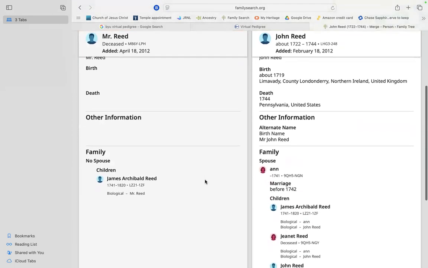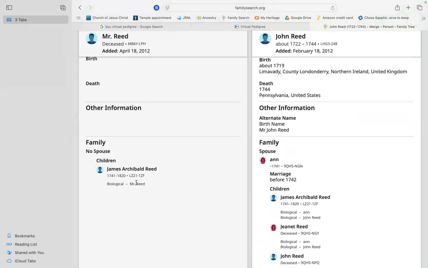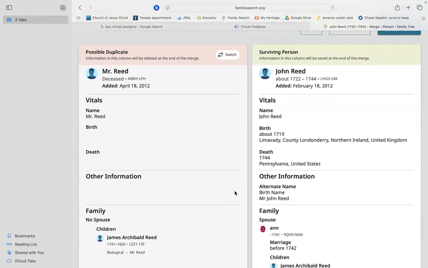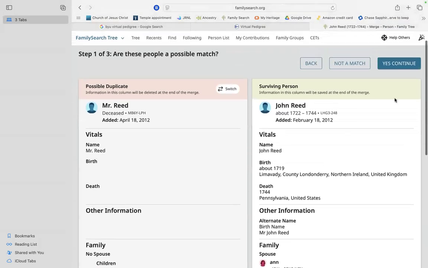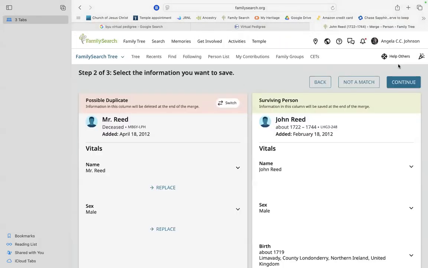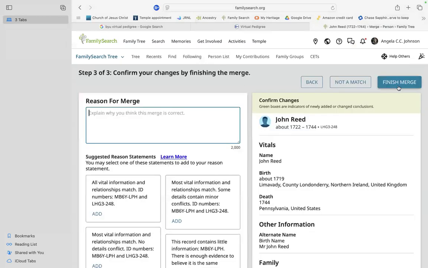So what we're seeing here is that both of these, Mr. Reed and John Reed, have the same son, James Archibald Reed, which is our great grandpa. So we know that these are the same person because they have the same son. It's just one person's put in John Reed and one person's put in Mr. Reed. And so we're just going to hit yes, continue, and we're going to go ahead and merge these two together. I'll just say they have the same son for the reason.